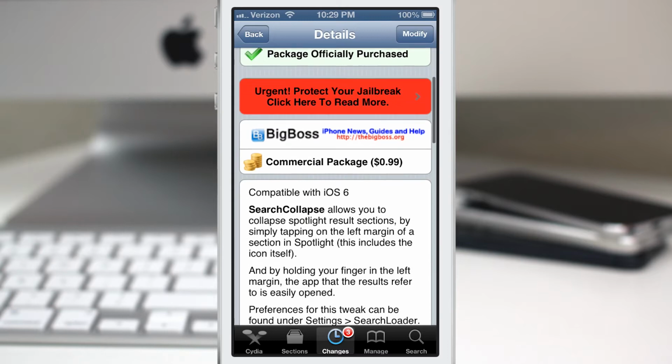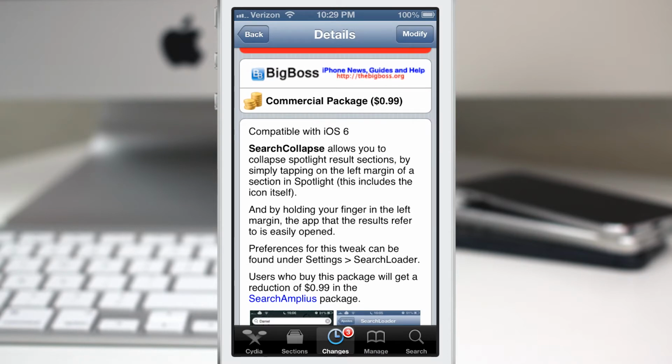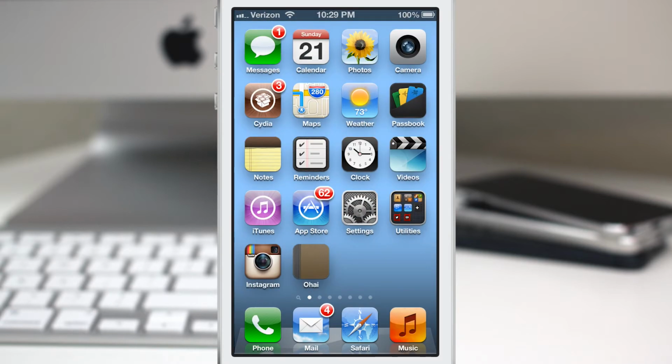This is available in the BigBoss repo for 99 cents, but if you've purchased SearchCollapse, which is another tweak by the same developer, you'll actually get this tweak for free. Now, this allows you to collapse search results in Spotlight Search. It's a very simple tweak, but it is very effective. So let's go ahead and check it out here.